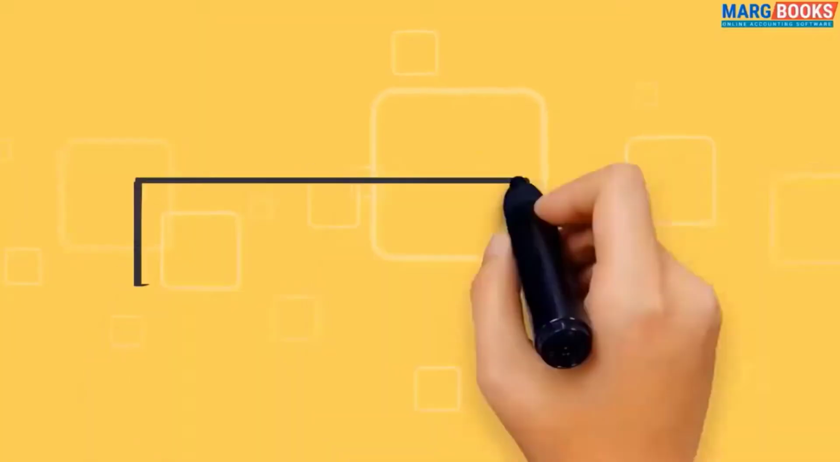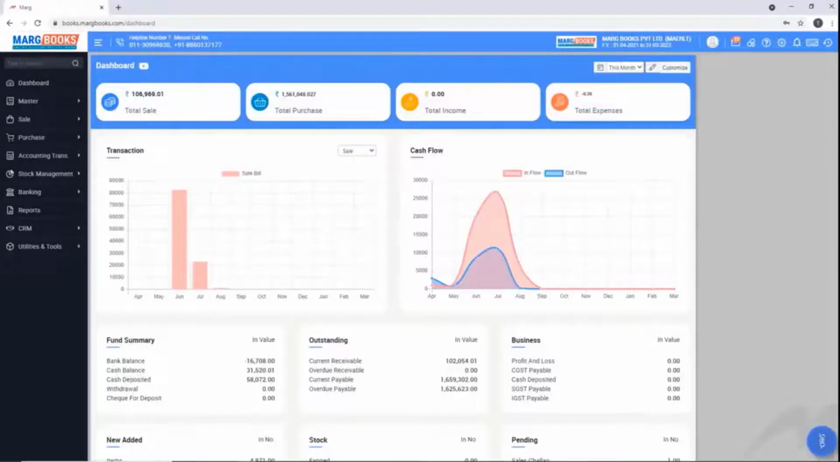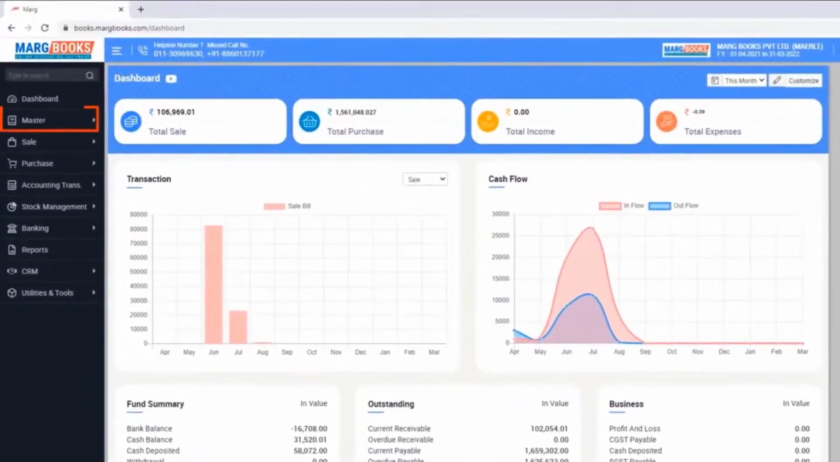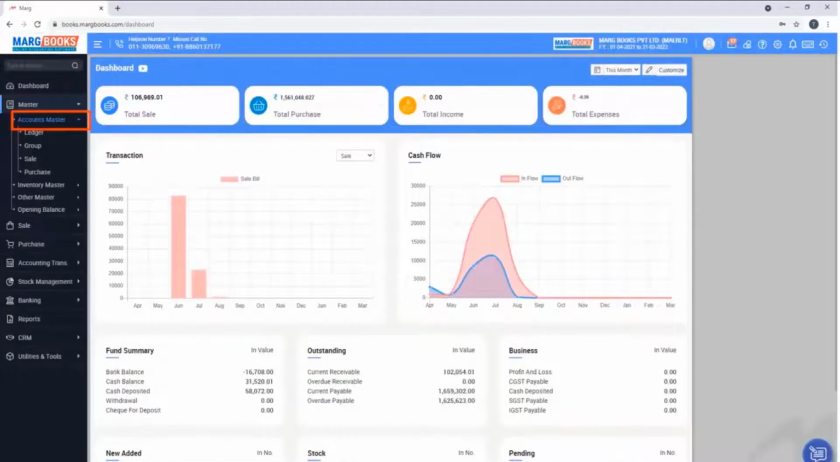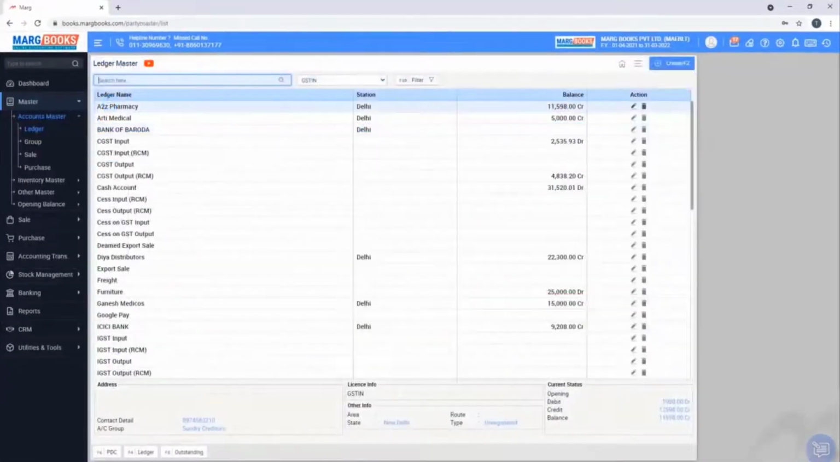Ledger creation. Basically, ledgers are there to maintain the records of any kind of transactions like sale, purchase, cash receipts, etc. So now let's see the process of creating a new ledger in Marg Books. For this, from the left-hand side, you will go to Master, then from here go to Accounts Master and then click on Ledger. And to create a new ledger, you will click on the Create tab from here.